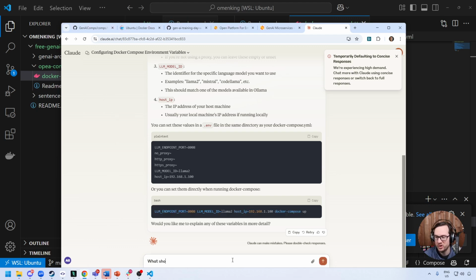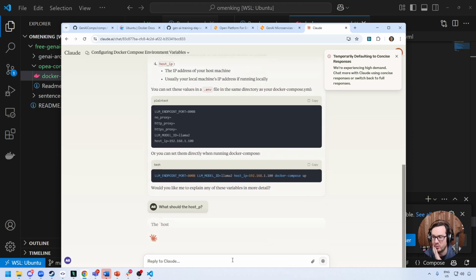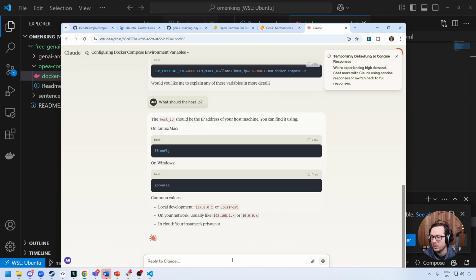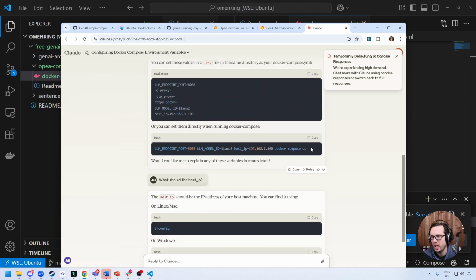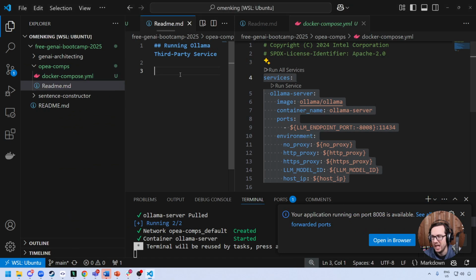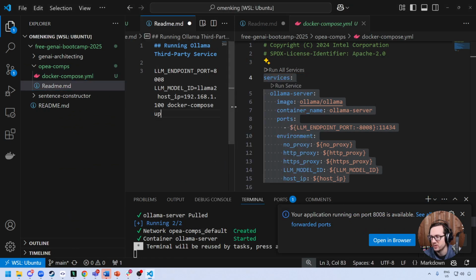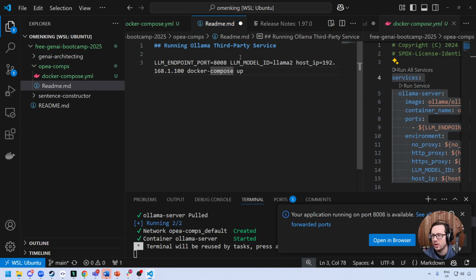Let's just say, what should the host IP be? The IP address of your host, usually the local host IP address. Like, I feel like we could probably just set it to 0.0.0.0 or like 127.0.0.1. It might still work. It should be the IP address of your host machine. You can find it using Linux or whatever. And again, it's a little bit frustrating that documentation is incomplete, but that's what I mean, where they have the bones, but some of the docs are not in good shape here. So I'm going to go here, and so that one's fine.